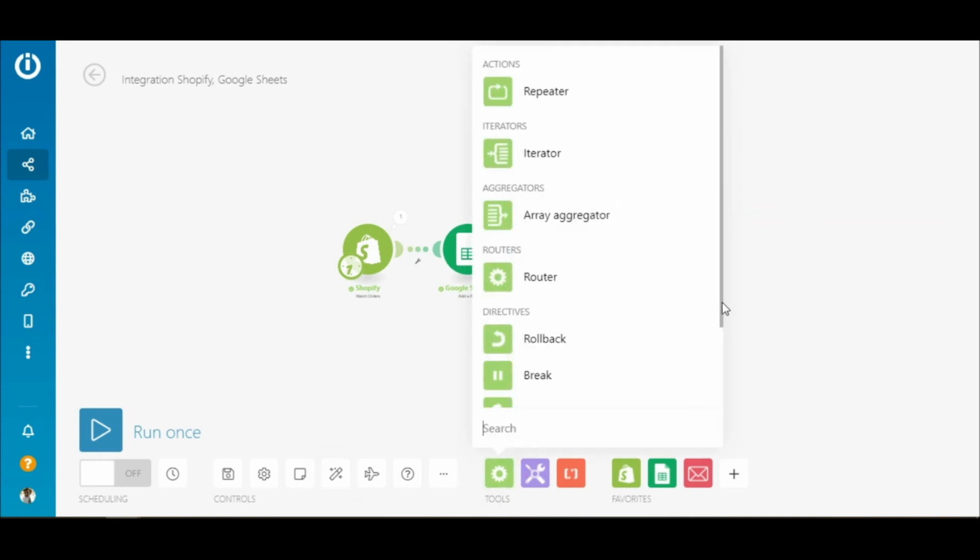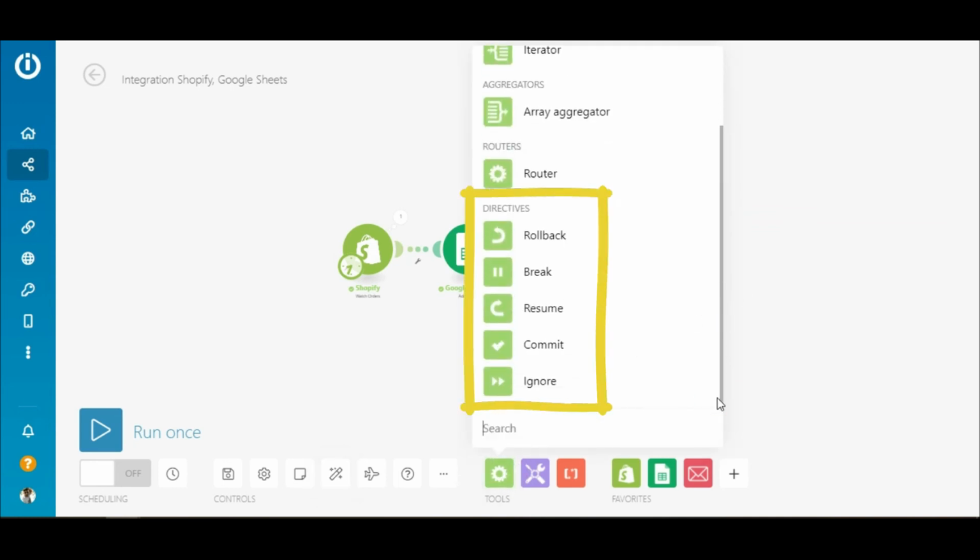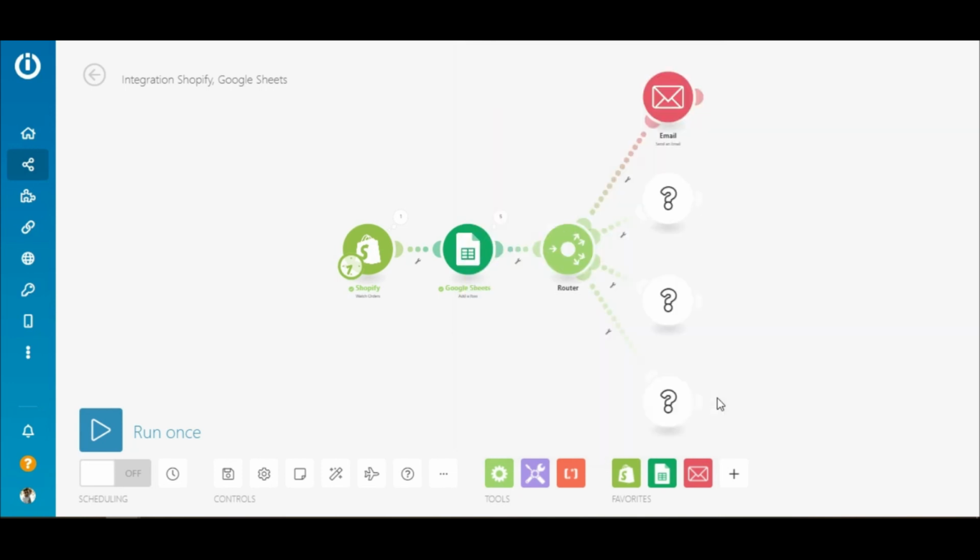To top it off, you can even add directives that will take care of any errors that may occur during a scenario execution. So go ahead and create your first scenario and experience the power of workflow automation.